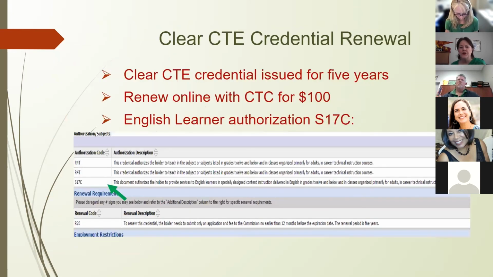Okay, I just want to show you real quick. We talked earlier about the English learner authorization. I just want to show you that once you get your clear CTE credential from CTC, it's going to have this authorization called the S17C, and I've got a little arrow pointing to that. This document authorizes the holder to provide services to English learners.